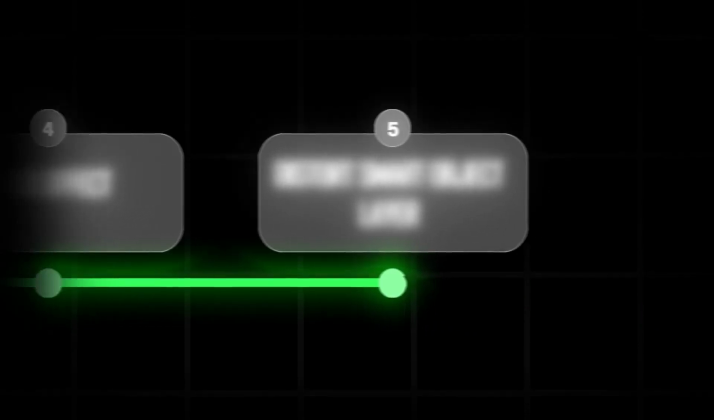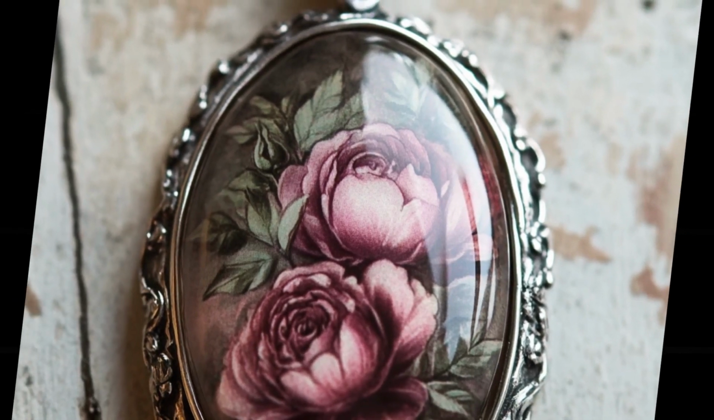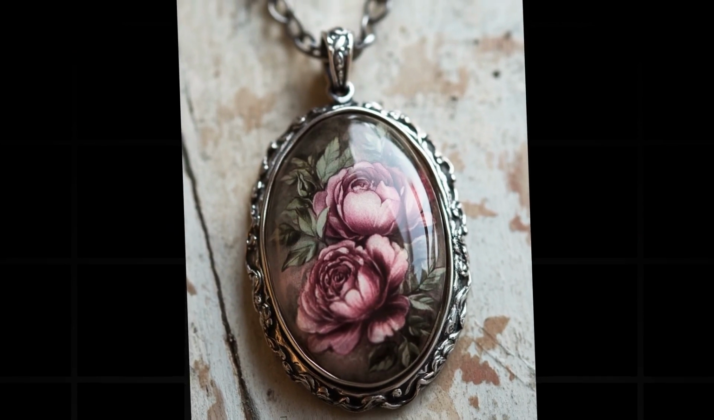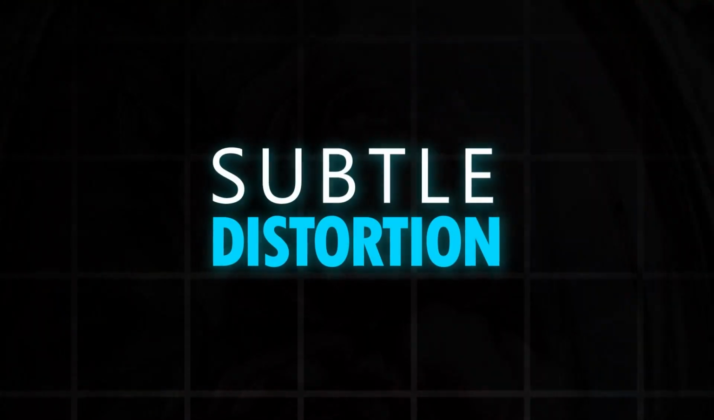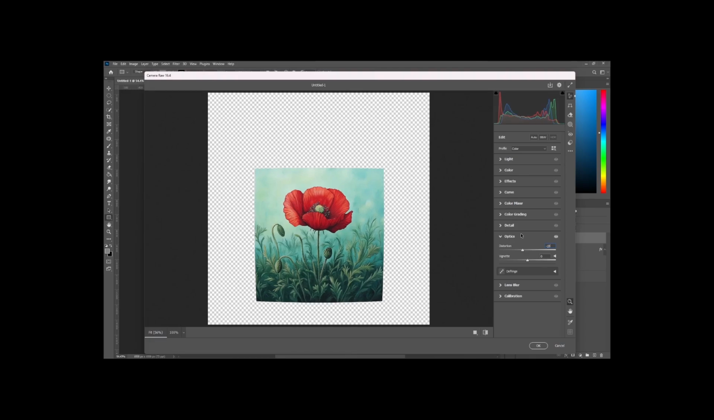Step 5. Distort Smart Object Layer. If you've ever looked at a professional mockup and wondered why it feels so natural and dynamic, the answer is subtle distortion. By slightly adjusting the shape of the smart object, we can give it a more organic look that blends seamlessly with the scene.